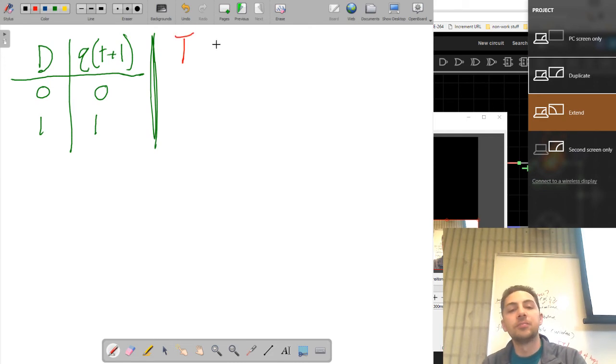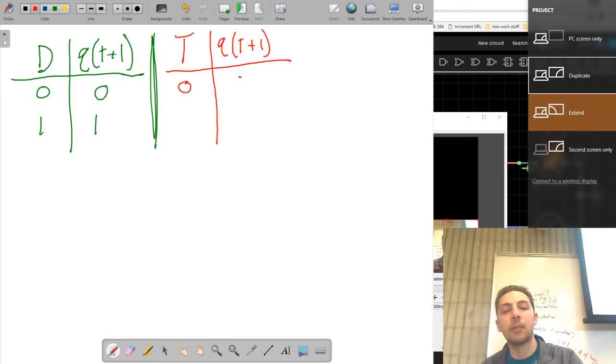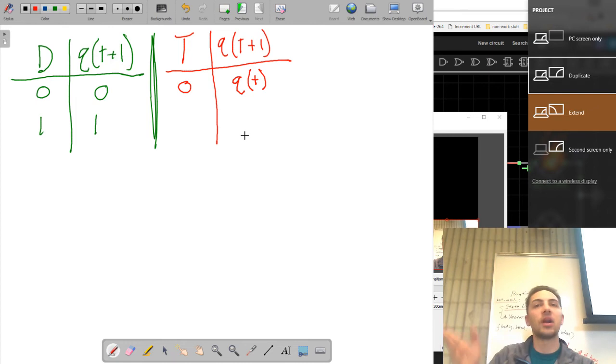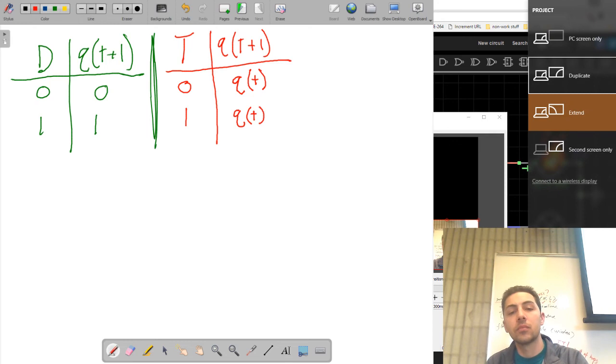T flip-flops are a little bit different. So if you put a 0 into a T flip-flop, next cycle you're going to get whatever you had. It's effectively a hold. If you put a 1 in, you're going to toggle. JKs are the tough one.